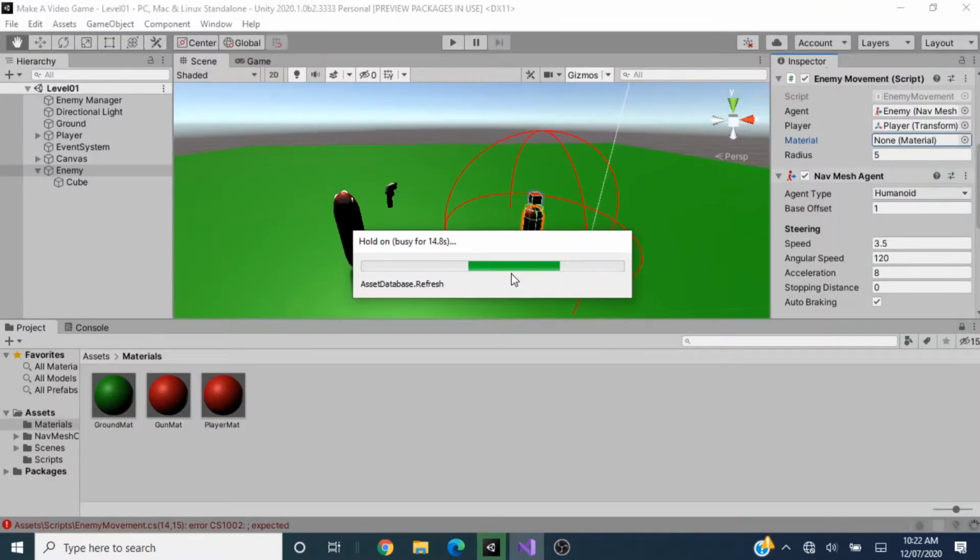Alright, so you see that gun mat was changed to red. That's because I was testing out something, so let me just change that back to black. So we are in black, and what we have here is black. In our enemy movement script, in this material slot, we are going to move this gun mat to its position, and now we will try to play it and see what happens.